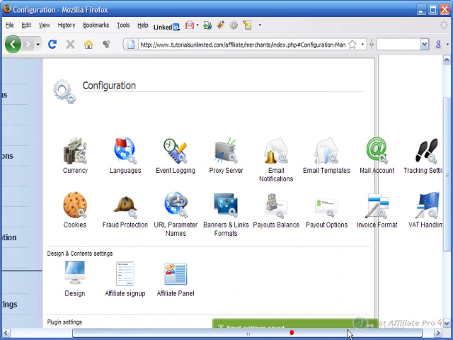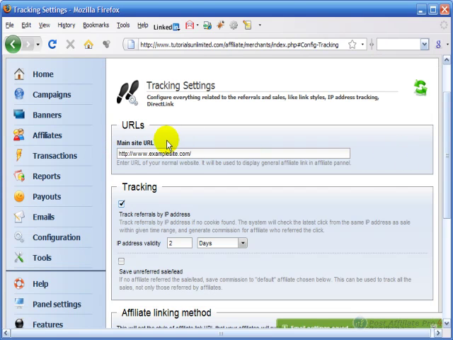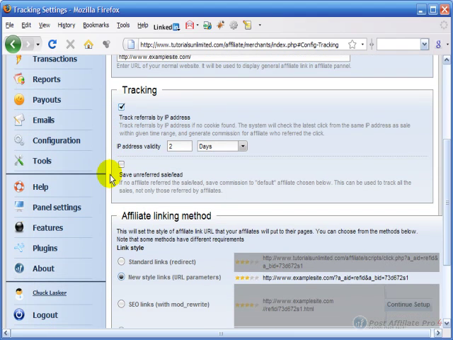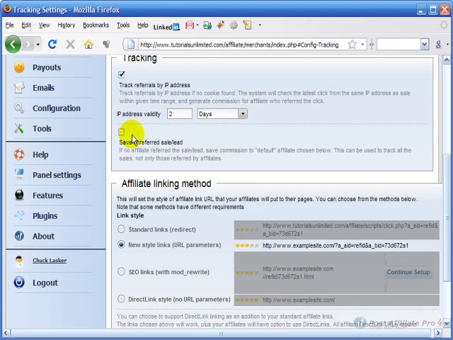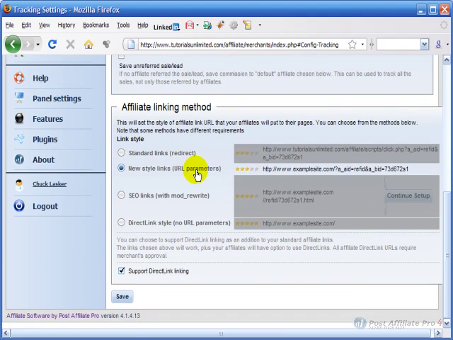Come back to configuration. Things are kind of broken a little bit here because I'm on this tiny screen. But tracking settings, this is where you want to put your main site URL and what your options are. Like, I like to track by IP address. I don't like to save unreferred sales lead because you get a report for every single sale made, whether it was affiliate or not. It's up to you. And then the affiliate linking method. With SEO links, I'll do a tutorial just on that.